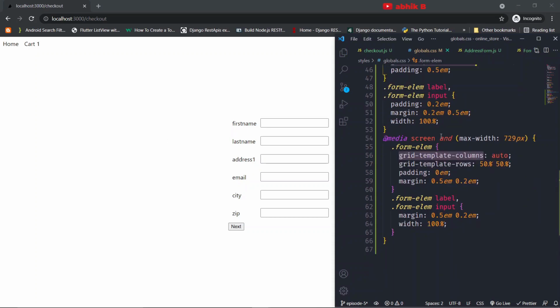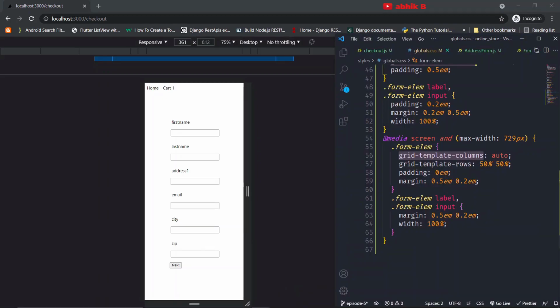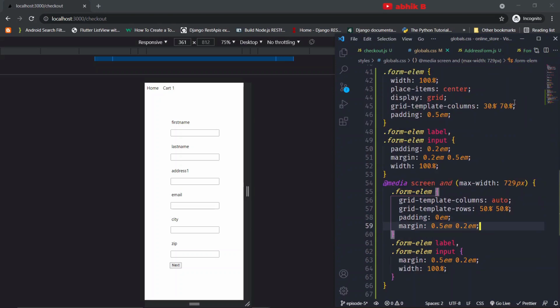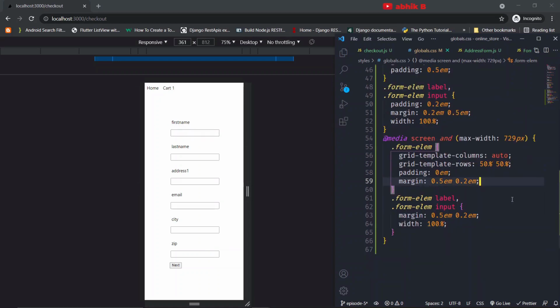Now media screen, that means for the screens whose width is below 729 pixels, what I will do is change the grid template columns. We will set the columns to auto, and we will set the rows to 50%, so that the label is shown in the first row and the input is shown in the next row, and the column will be 1 now because we have set it to auto. In the padding, we will remove the padding, and we will give a different margin. The left and right will have 0.2em, and top and bottom will have 0.5em margin.